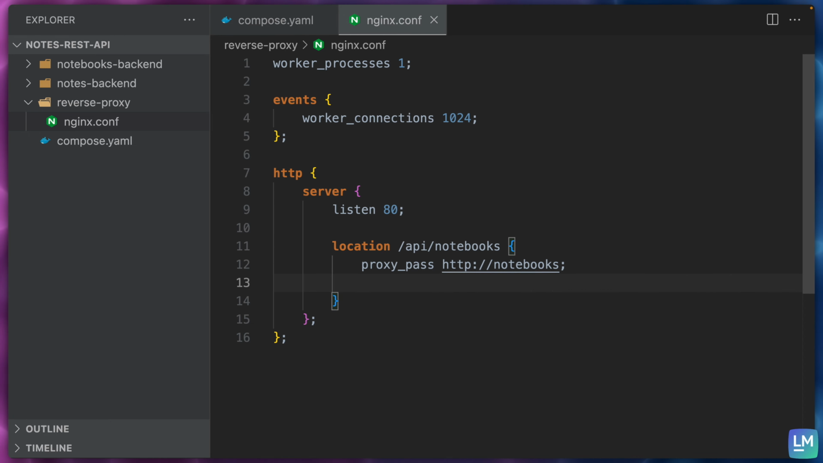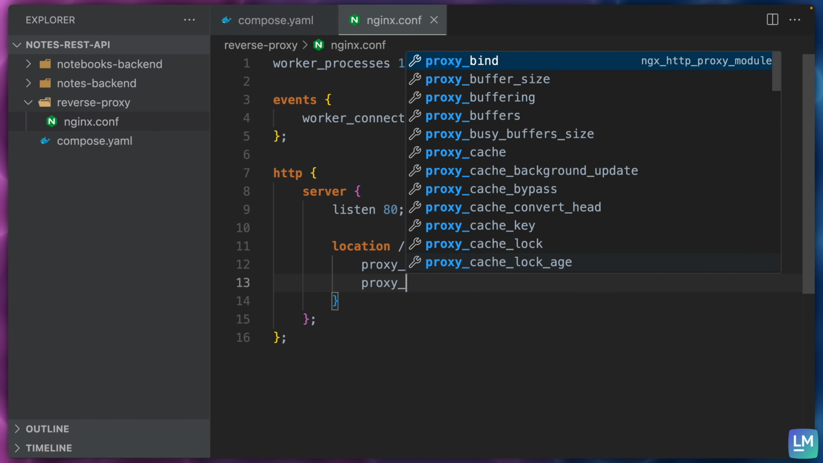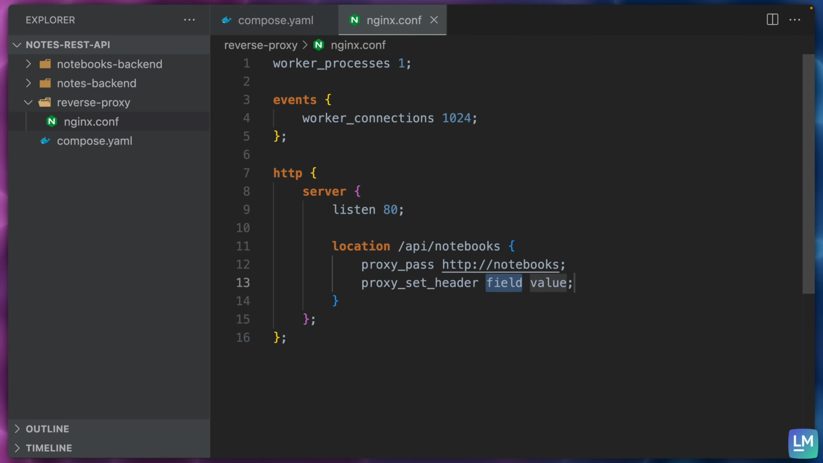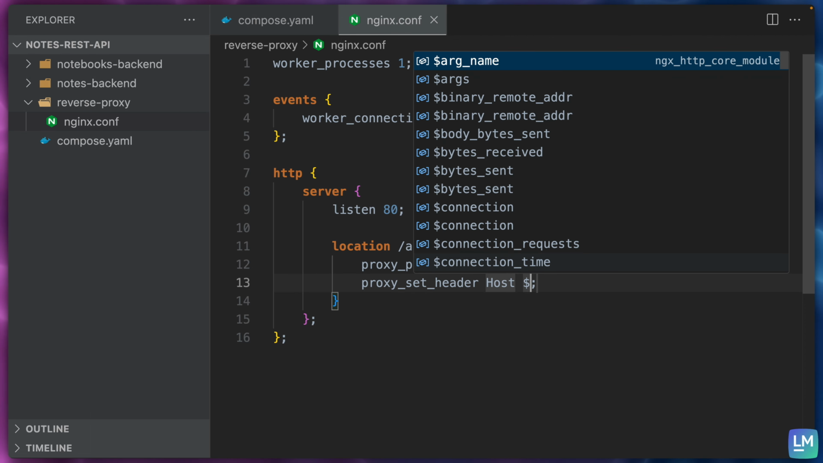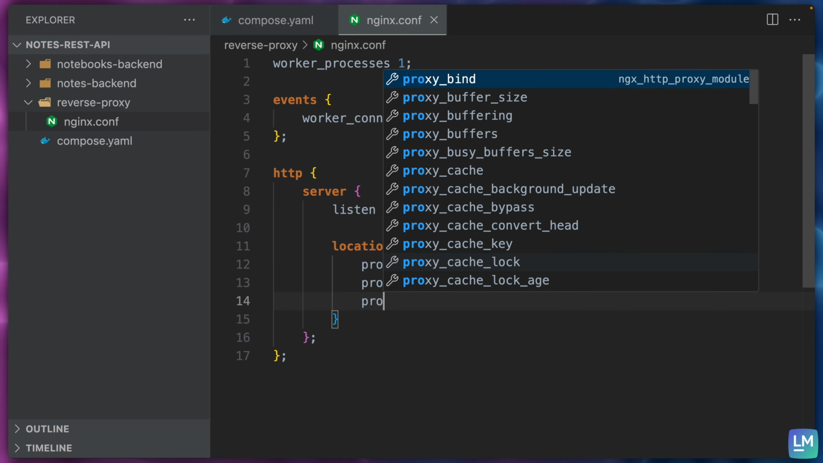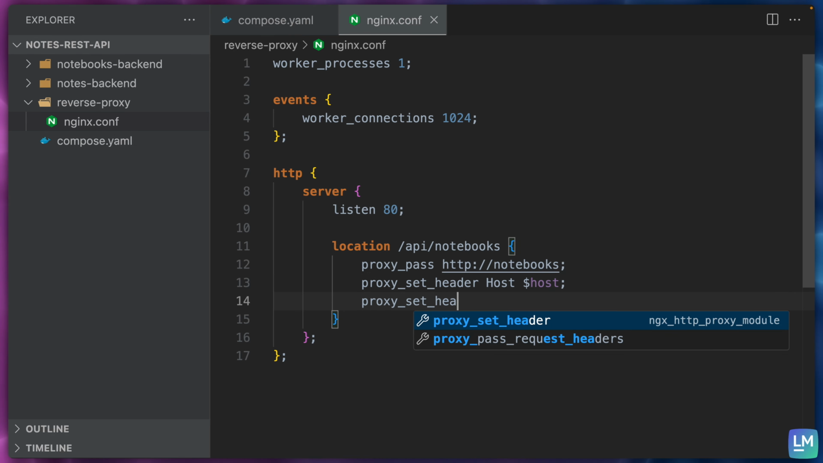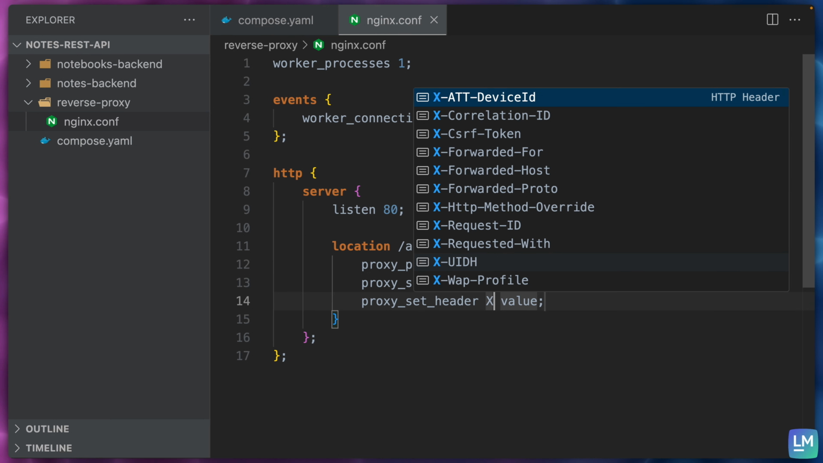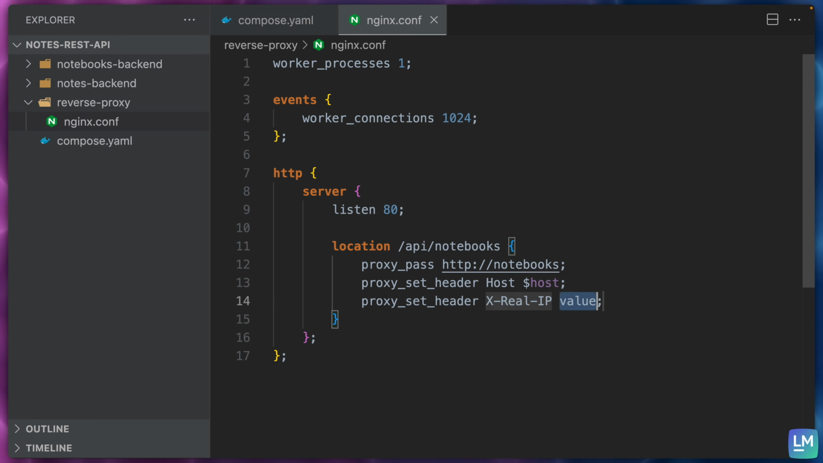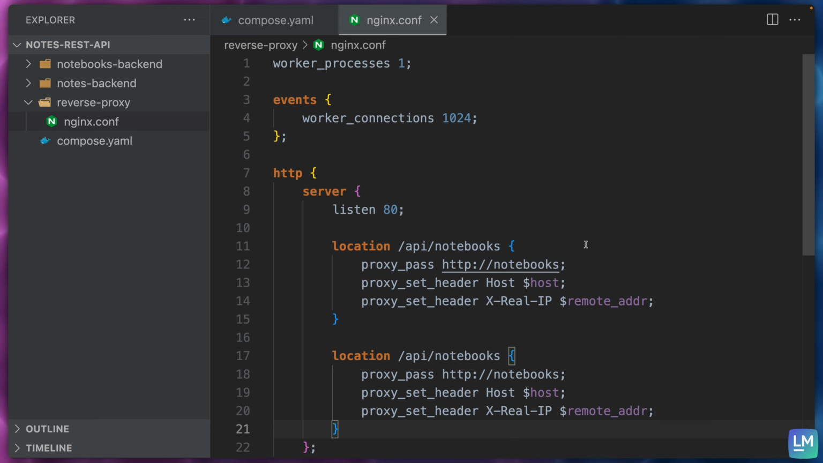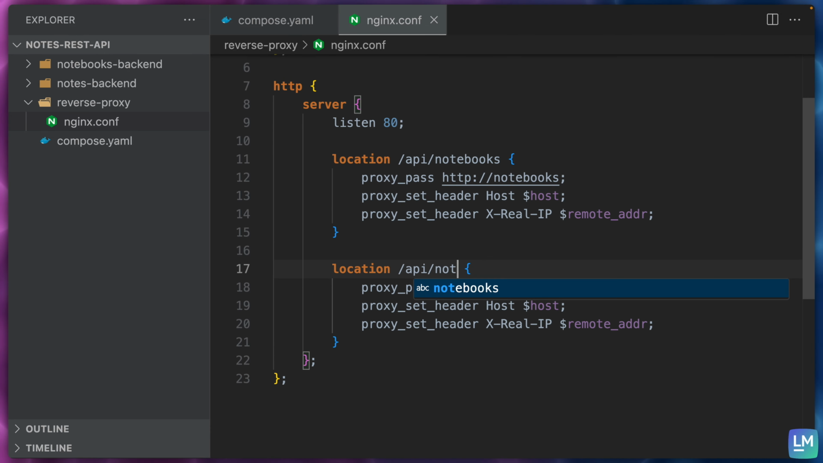Let's then set some headers here. proxy_set_header. The first header will be Host, and this will map to the variable $host from NGINX. And we will also have another proxy_set_header, and then we're going to say X-Real-IP, and this will be $remote_addr. We can then copy this location configuration here and do the same for our notes service. So this will redirect to notes instead of notebooks.